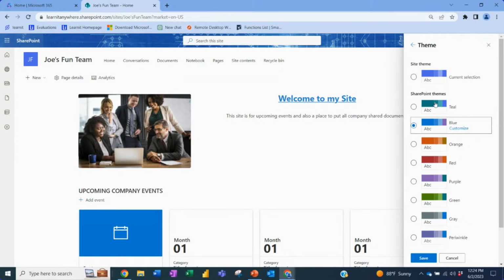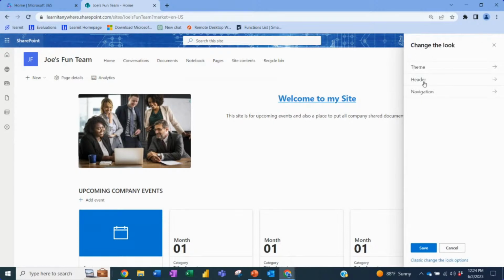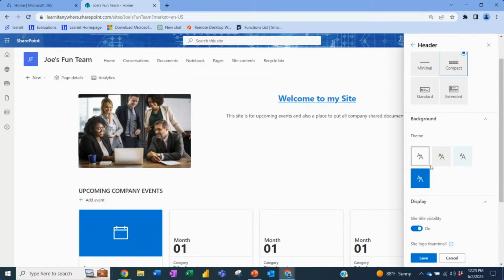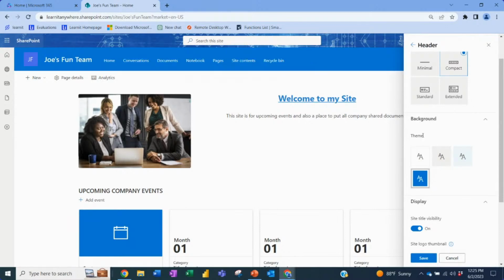Yeah, there it is. The blue looks good. I could go to header. Maybe I want to add a theme background. I want it to be blue. Maybe darker blue. Ooh, I like that blue.